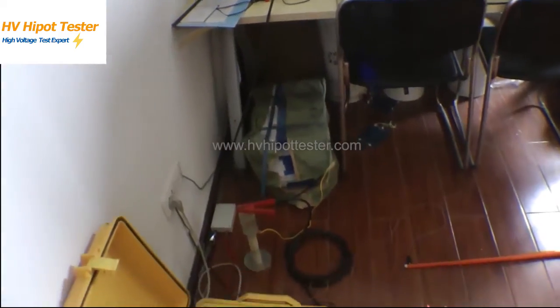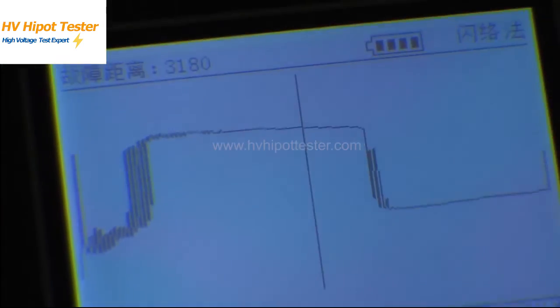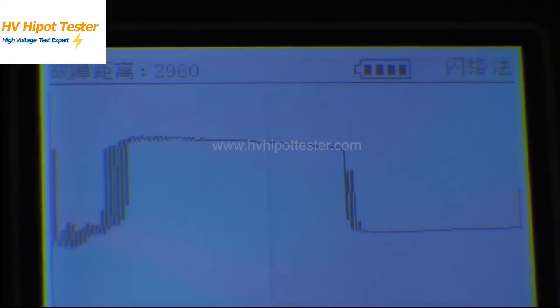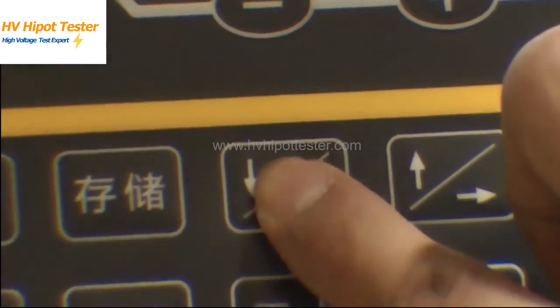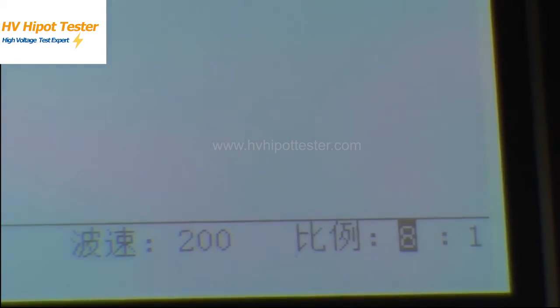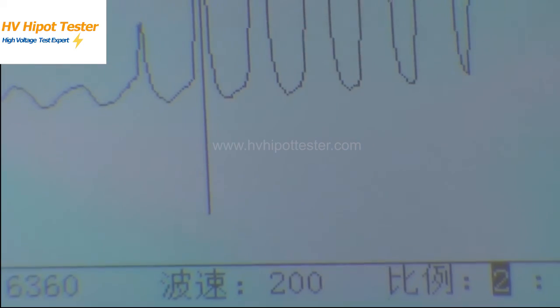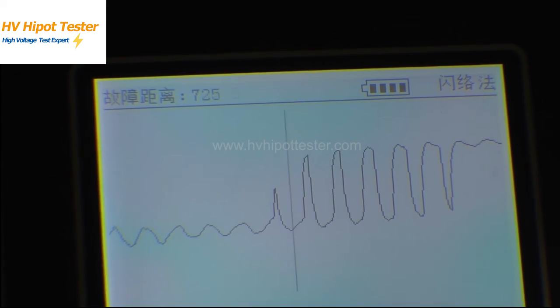Press pulse button, there will be similar waveform. Move the cursor to the dense place of the waveform. Proportion key. Press right key to extend it. Press proportion key and set one point as the 0 point. Press 0 key. This place is set as the 0 point.